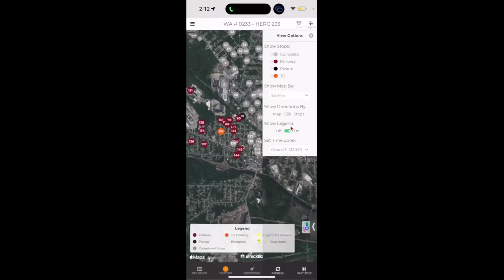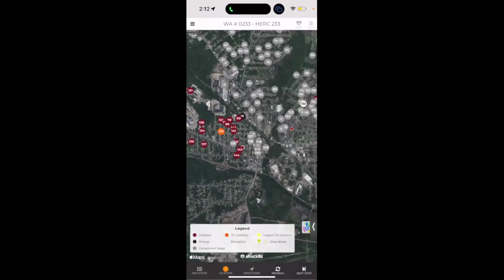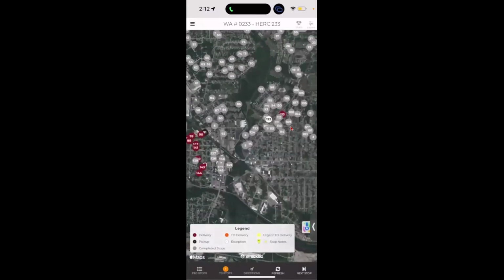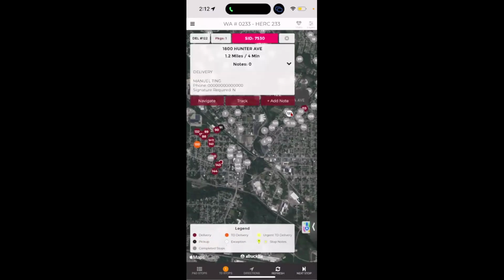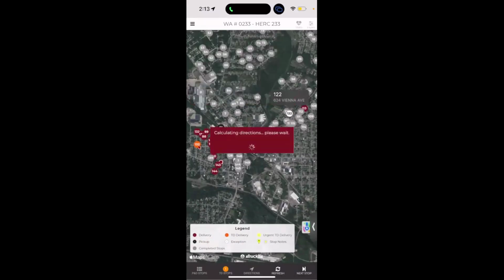What I really like about this is if a driver is newer and they have not been in this app very often, and they're trying to learn how the app works and what all these pins mean, this shows up a legend for you to show what each one of those pins means. Like this white pin here is an exception. So we're going to click on it. There's that exception. We'll look at it here in a second.